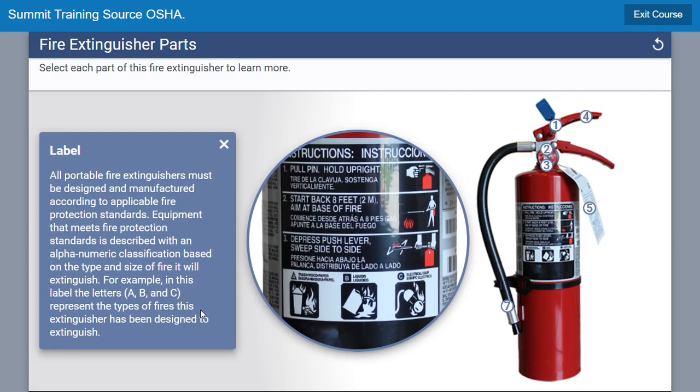All portable fire extinguishers must be designed and manufactured according to applicable fire protection standards. Equipment that meets fire protection standards is described with an alphanumeric classification based on the type and size of fire it will extinguish. For example, in this label, the letters A, B, and C represent the types of fires this extinguisher has been designed to extinguish.